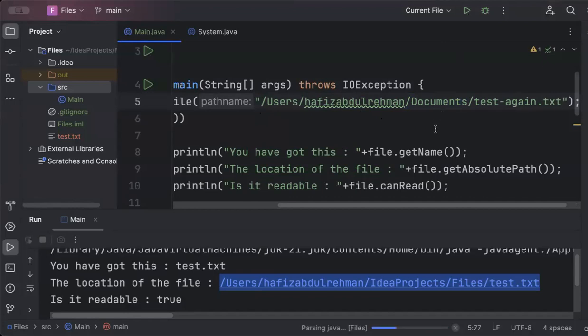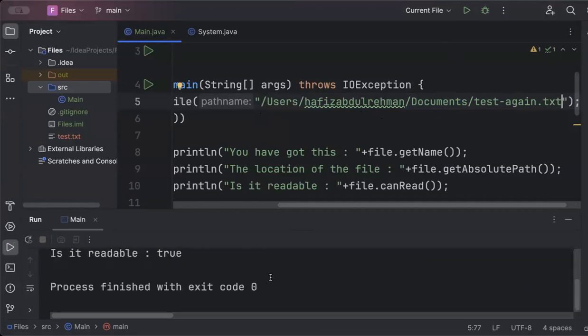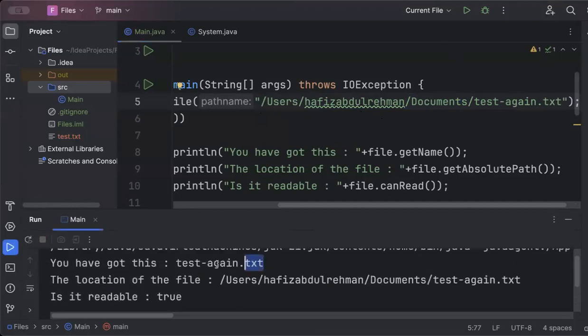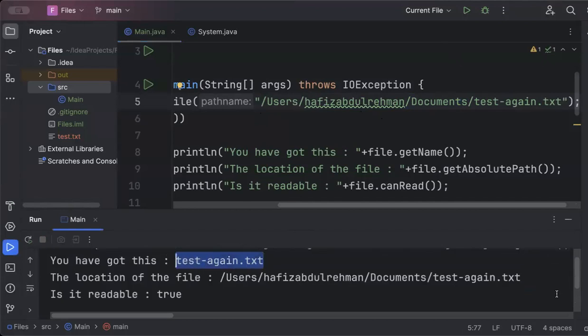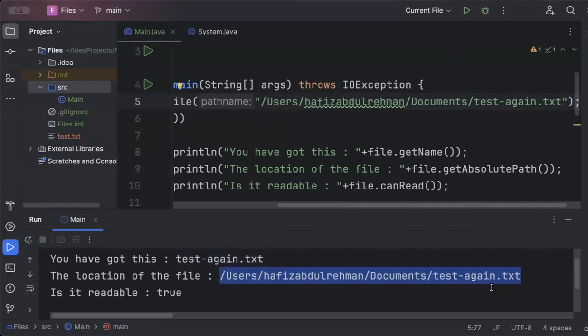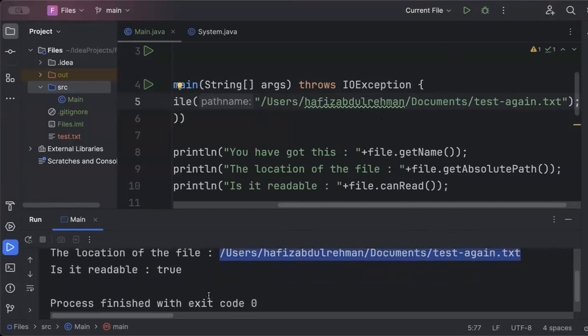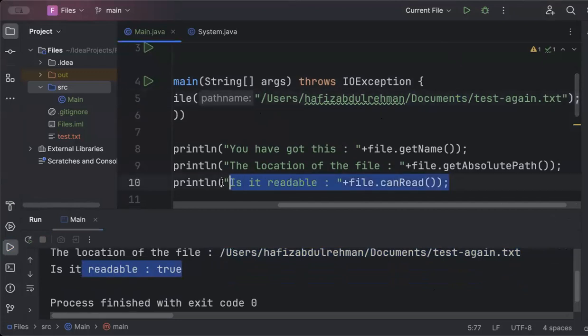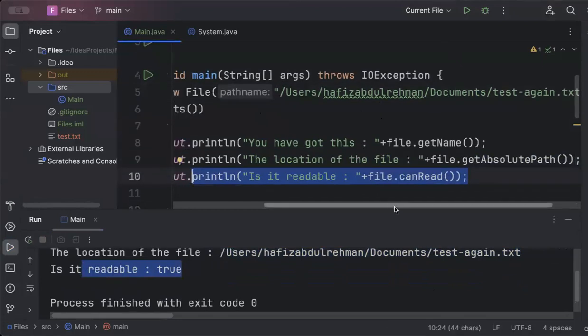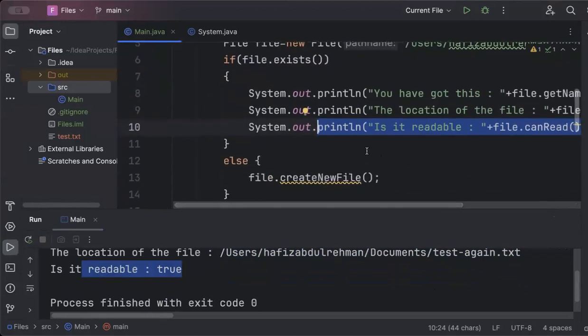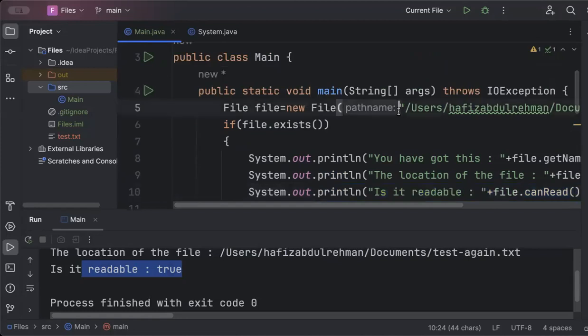So if I run, let's say if it is existing or not, so excellent. You're gonna see okay, test again is the file name, and then we have the whole file destination, where exactly it's located, and is it readable? Yes. Is it writable? So it's up to you, anything that you wanted to do. But what if you have data in it and you wanted to print the data? So I'm going to change my file location so that it's easy to explain right here. Just give me a quick second.